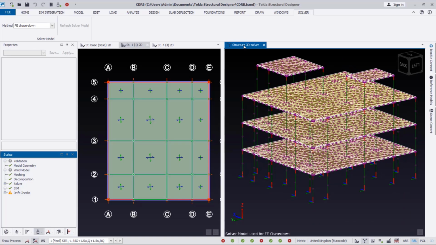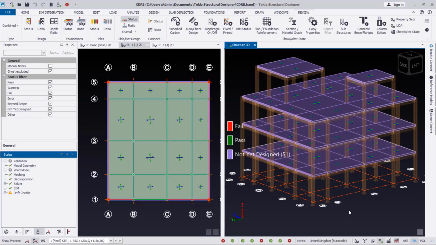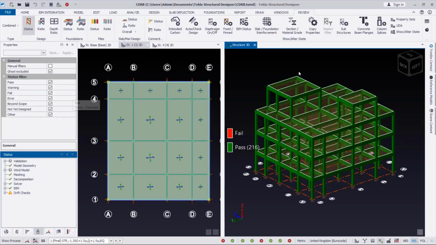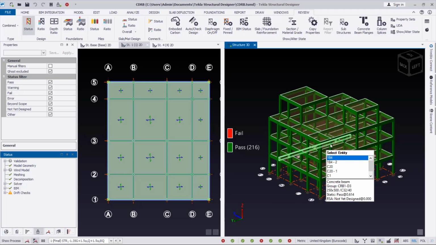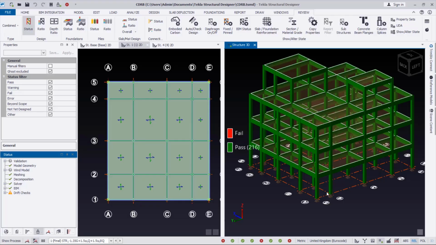So we are done with this. You can just select this, right click, and then go to the results view, or you can use this review view again. This will take us back to these provisions, and then you can go to the status there to see our model design status, which every member has passed successfully. Now we can proceed to design the foundations.